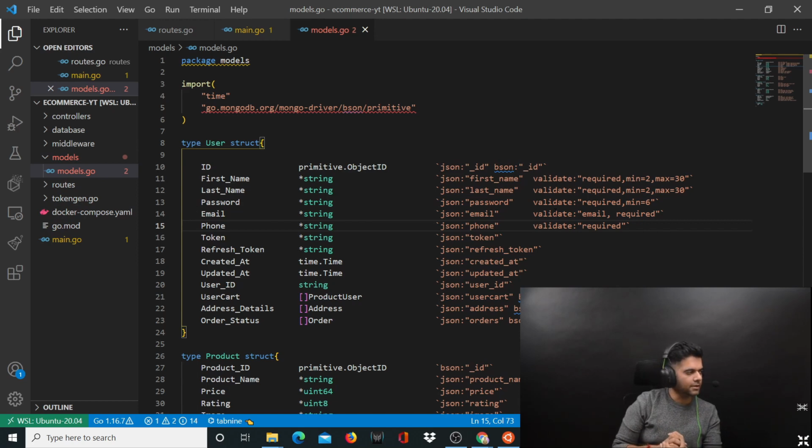Okay, so this is what I want to show you in today's video, the model, and this is kind of the fundamental block when you build a project, right? So you have to think about the models first. You have to start planning, and then you start building the rest of the things.